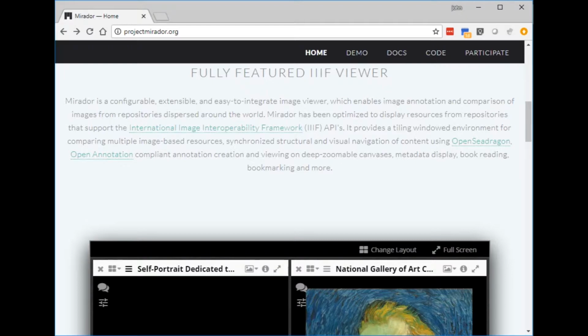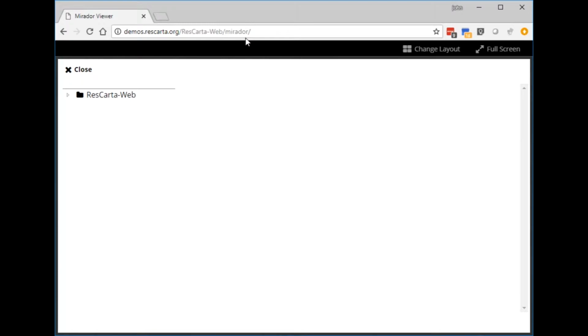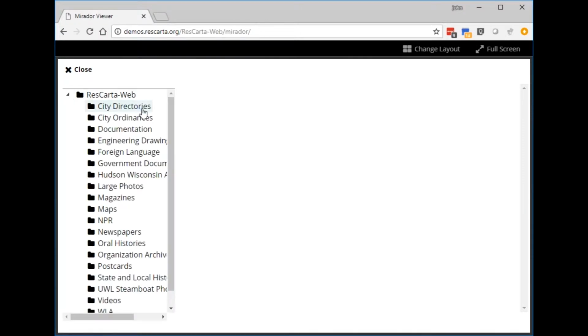So we've got the ResCarta viewer in ResCarta-Web, and we're also shipping an implementation of the Mirador viewer along with it. Now, what does that do for you? If we're going to go into a ResCarta-Web collection here, we can also go to ResCarta-Web Mirador. And you'll see that this is the same. It's reading the collection level metadata directly out of the ResCarta collection. So we have the same list of collections that we had when you were viewing it through the ResCarta viewer.